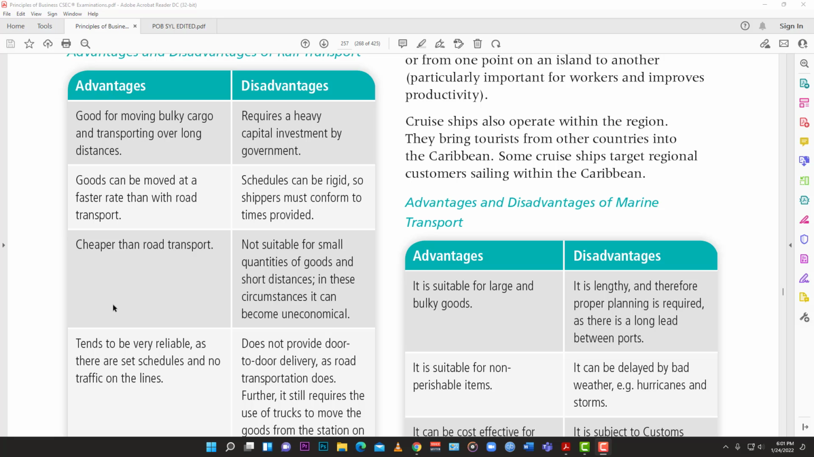It's a plus in the sense that you can rely on the timing. It's a minus in the sense that, as I say here, schedules can be rigid, so shippers must conform to the times provided. And again, I say advantage, because there is no traffic on the railway lines, it can be a little bit more reliable, a little faster, because there is no traffic jam on the train tracks as often as on the roads.